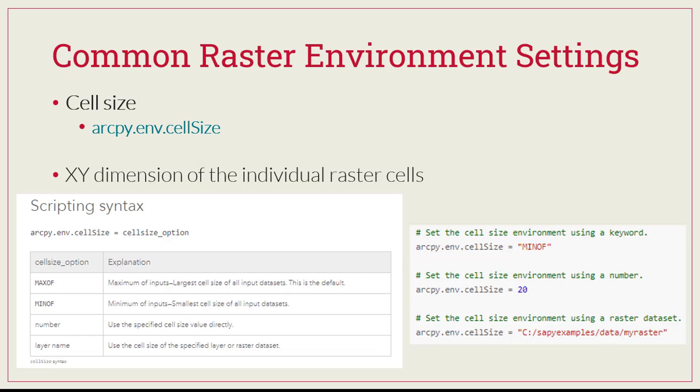The next common environment setting with raster data that we're going to talk about is cell size. This is what drives the cell size of the outputs from any raster analysis tool. Most often, this is set to a number or a data set that represents the cell size that you'll want your outputs to be in. Notice that the default for this, again, is max of.